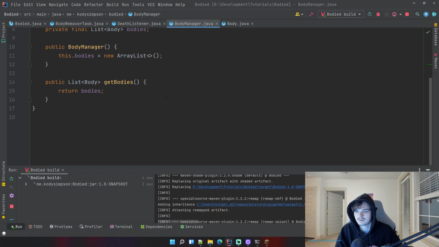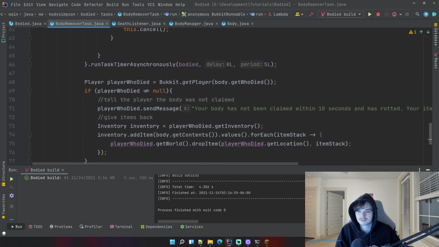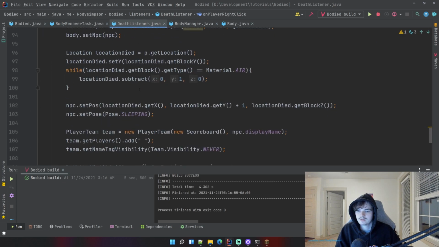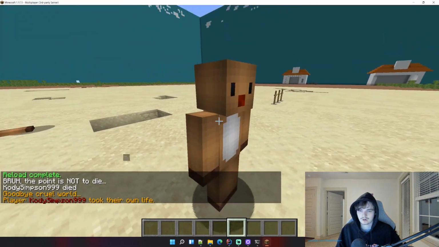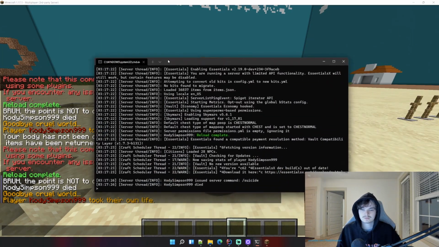Actually, first let's go ahead and make it so that the NPC is standing. You'll see why in a second. So when we spawn the NPC, that's actually back here. Instead of making it sleeping, we'll have it standing. Now we have a standing body. If we right-click or hit it, nothing happens. So as you can see in our console, nothing is printed out.